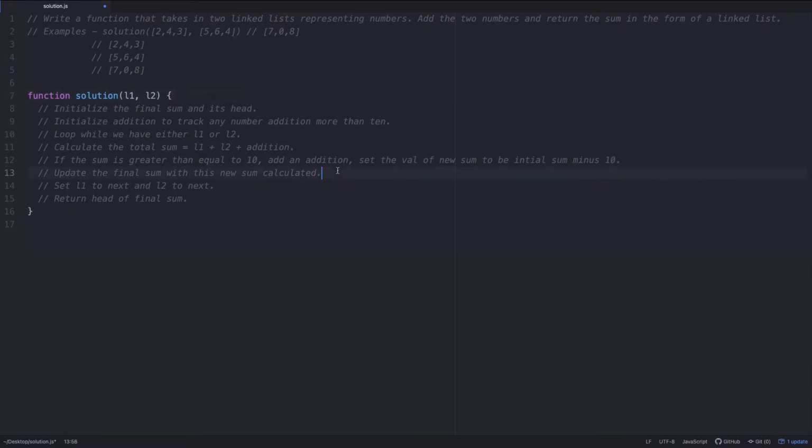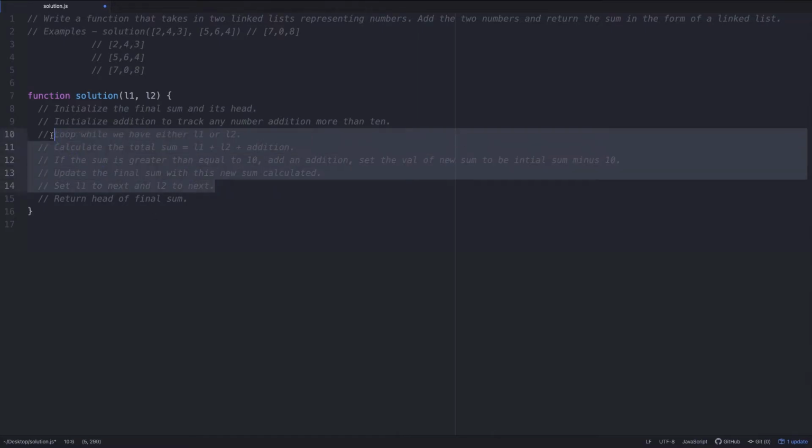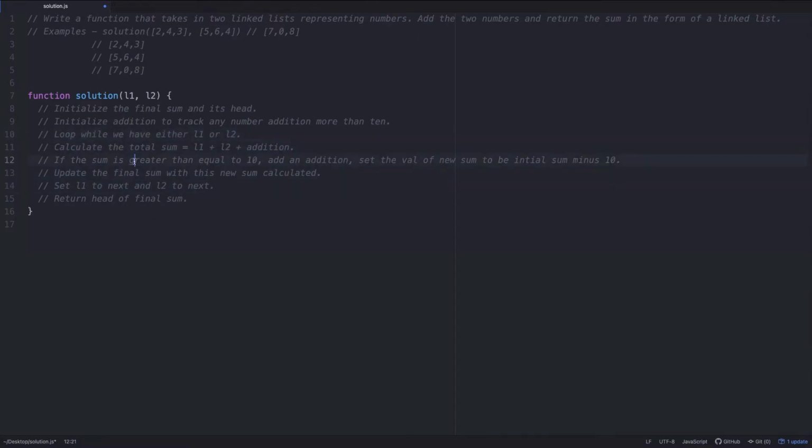The next thing that we're going to do is update the final sum with the new sum that has been calculated. So the final sum is this right here. We need a way to update this linked list to say that 2 plus 5 is 7, 4 plus 6 is 10, then last operation, return this digit 8. So that in the end, we'll be able to return the head, which references the addition of the two numbers that we're provided with. And then lastly, we're going to set L1 to next and L2 to next. This is all within the loop block, by the way.